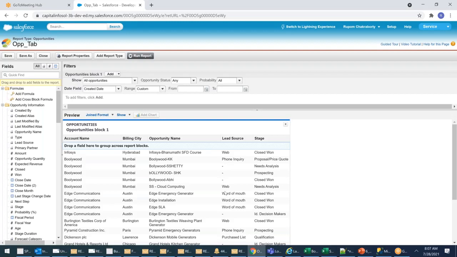Number one. Grouping. Grouping allowed at row level only. First point.